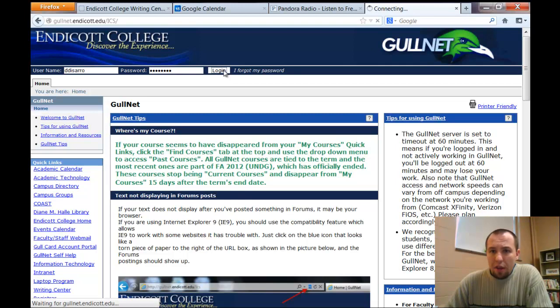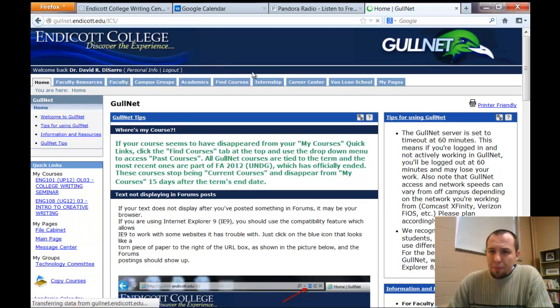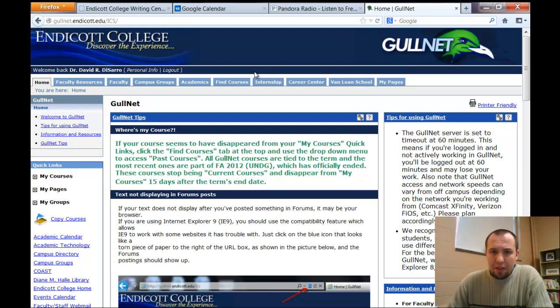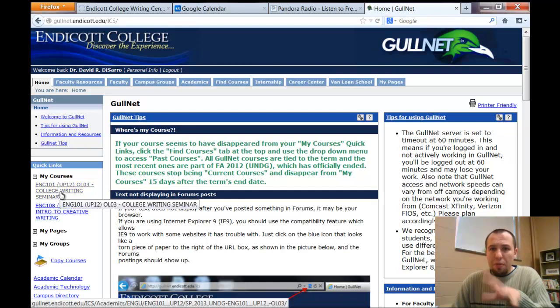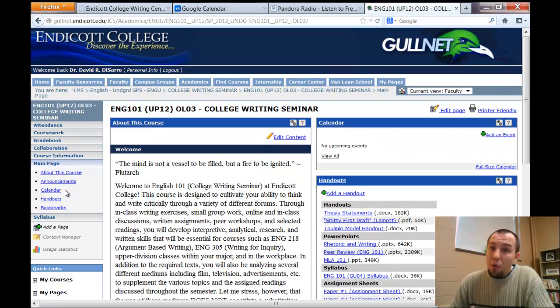When I log in, I get two different views: the faculty view and the student view. I'll show you the student view in a sec. But when you first sign in, yours should look pretty similar to what mine is right here. Along this side where it says Quick Links, there is My Courses. It has the courses that I'm teaching, but these will be the courses that you're taking. You can see right here, English 101, Online 03, College Writing Seminar. If you click on that, it takes you to our course.